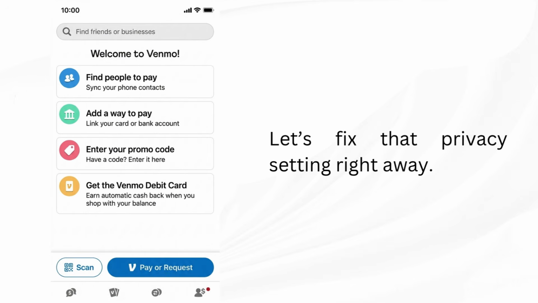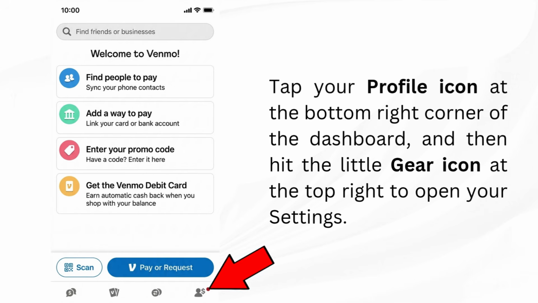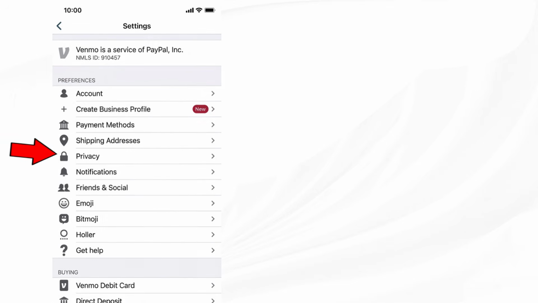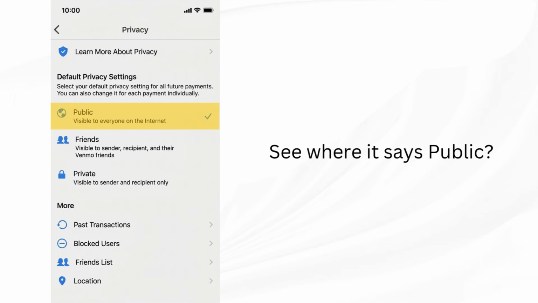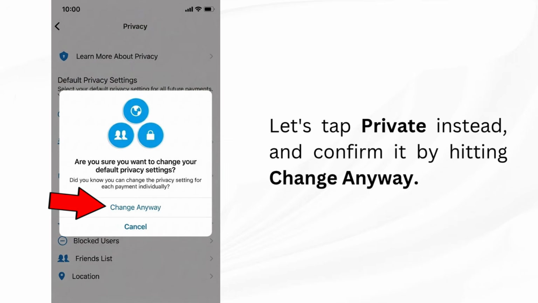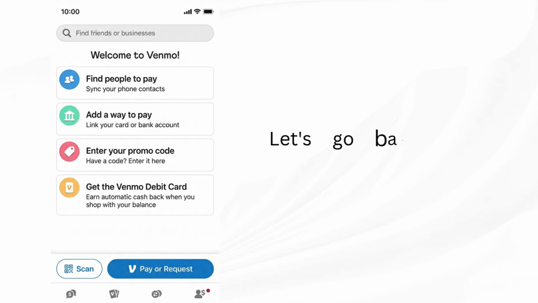Let's fix that privacy setting right away. Tap your profile icon at the bottom right corner of the dashboard, and then hit the little gear icon at the top right to open your settings. Tap on Privacy. See where it says Public? Let's tap Private instead, and confirm it by hitting Change Anyway. Perfect. Now your transactions are completely hidden from the public feed. Let's go back to the home page.